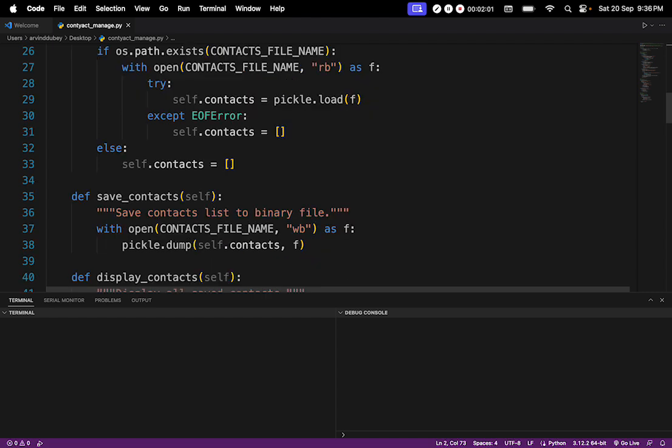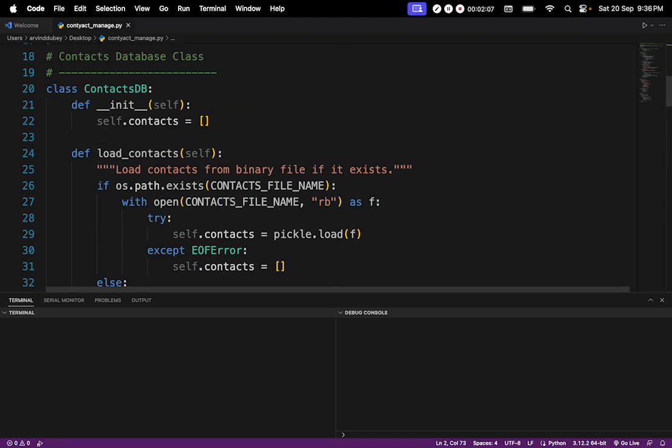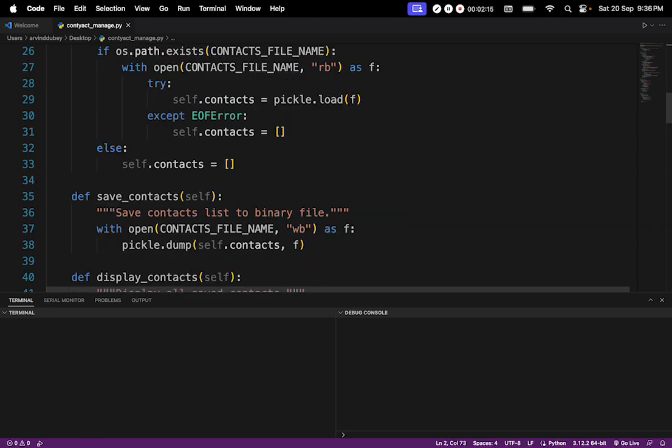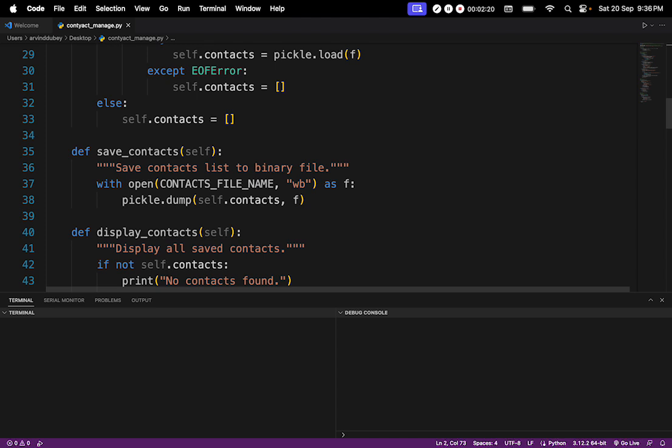So first we will save the contact. For this, we have made one function here. We can call it a method because it is defined below this class. So under this class ContactDB, these four functions are there. If it is within the class, it is called a method. You can see def save_contact(self): with open contact_file_name, write binary, WB means write binary file, as f. Then pickle.dump(self.contact, f).